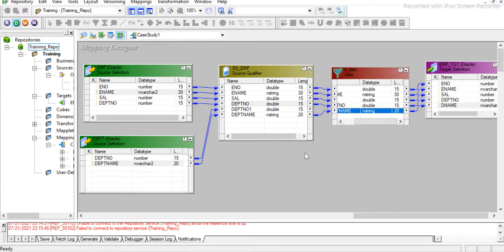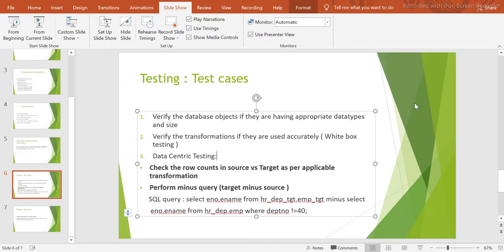So all of that is a little bit of white box testing, but I think it will come in handy when you start working on it. Okay, so this is the second check that we will do in ETL testing.